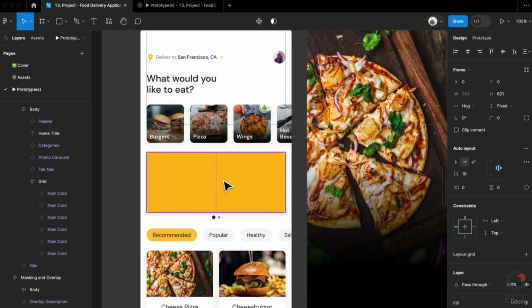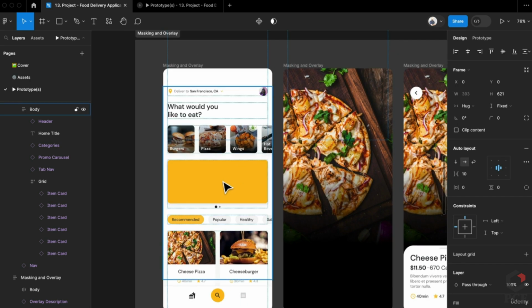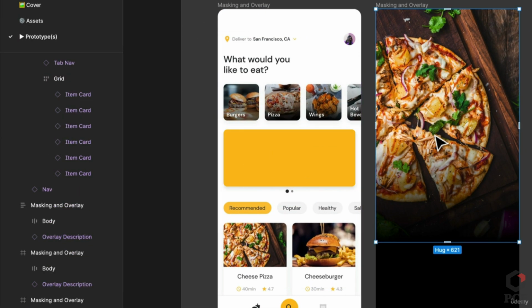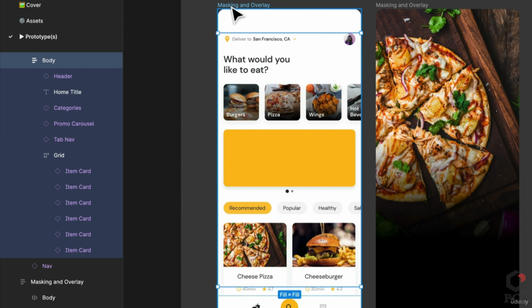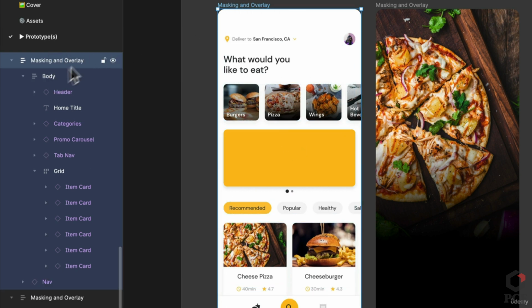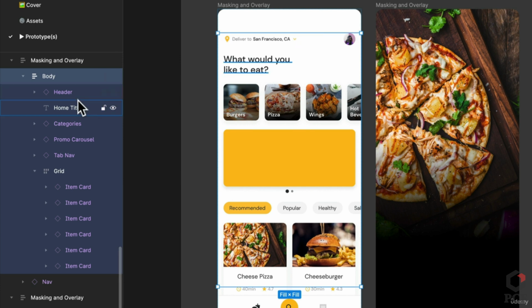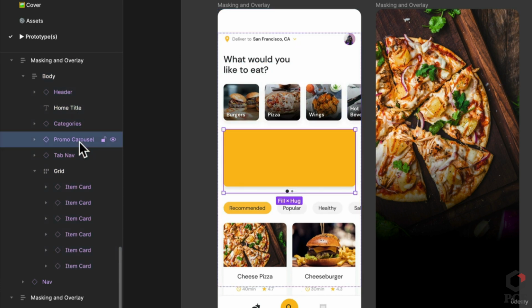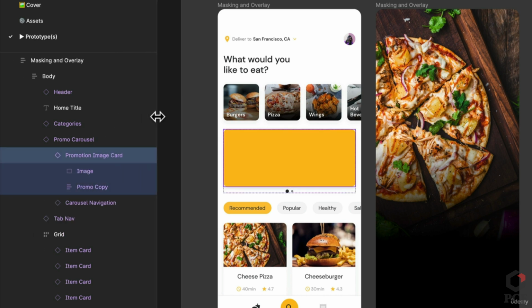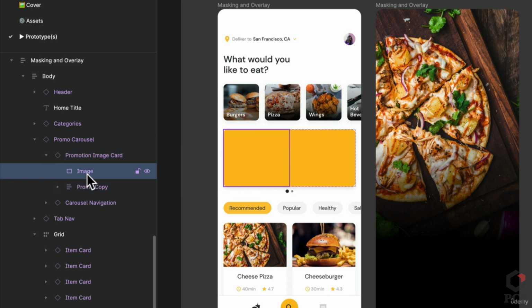Now, I want to take an in-depth look at how these layers are named. So we have promo carousel. Let's look at our structure here. We have the masking overlay, we have body, and we have promo carousel. Those are the ones we're going to look for. We have promo image. Let's open this up a little bit. Promo image card. We have our image.